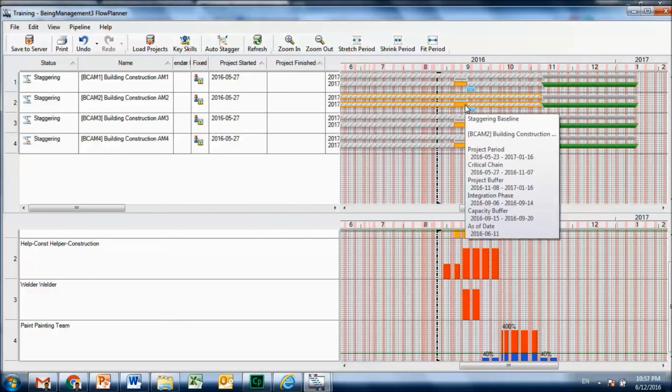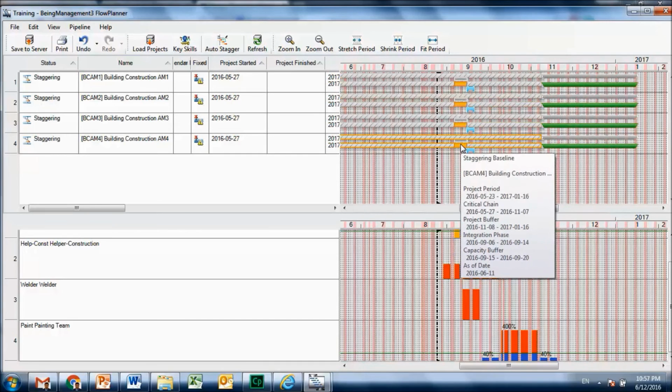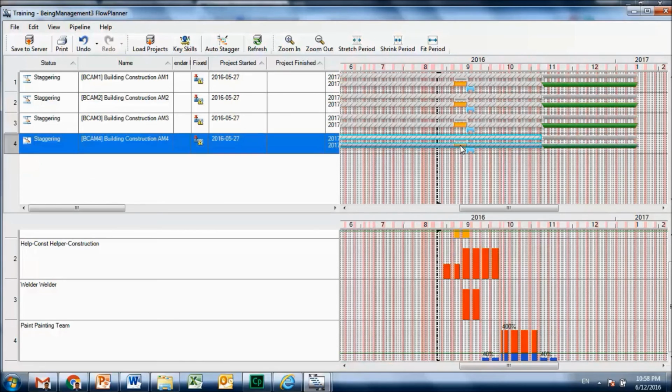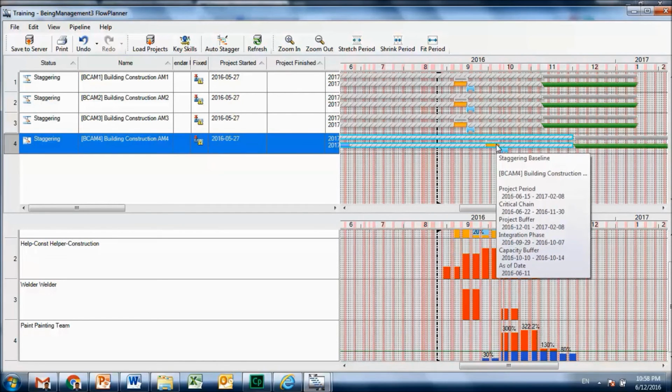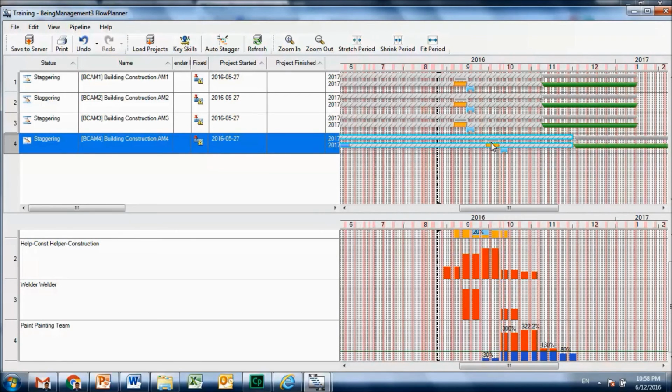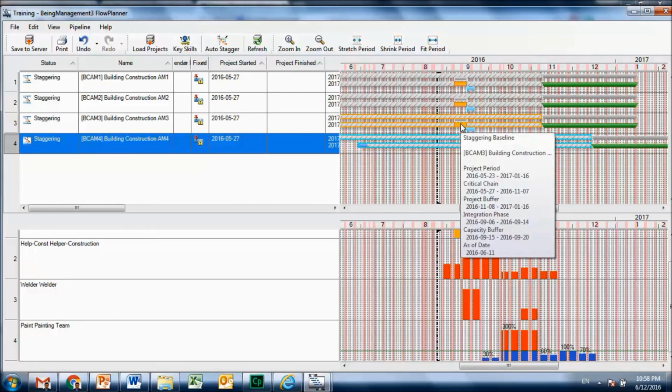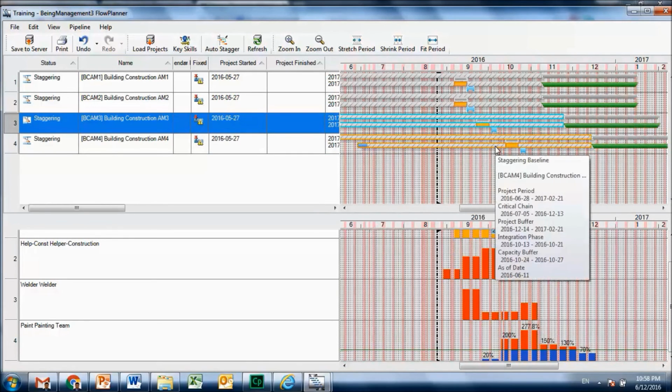So here is where I'm going to do the staggering. The way I can stagger is I can manually do that. I can just move this project, just clicking it, dragging and dropping it. Maybe I can even drag and drop a little further. And then I can do the other project. I can do it manually.